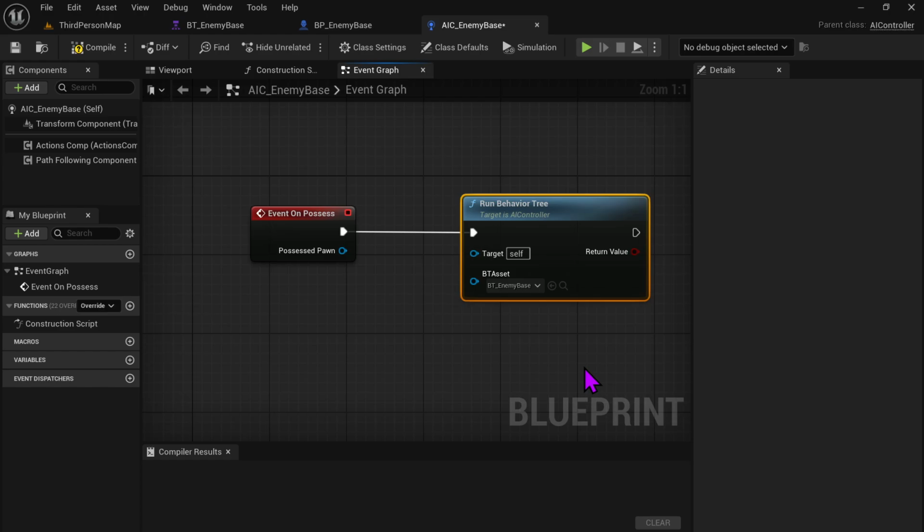So while there is more that could go into here, this is really all we need to get our AI to just pay attention to its behavior tree, right? We've set it up. We've said, hey, as soon as you become possessed, you should now act like this behavior tree. So we can compile and save.